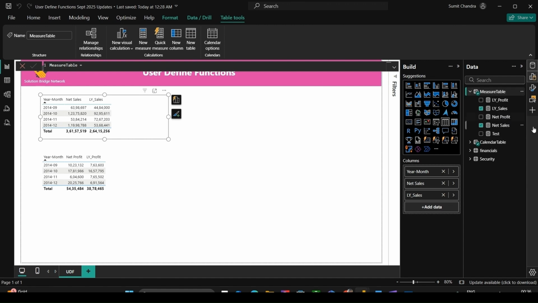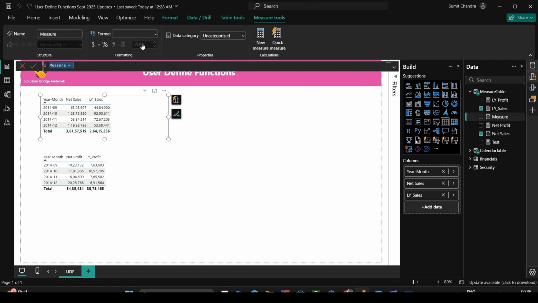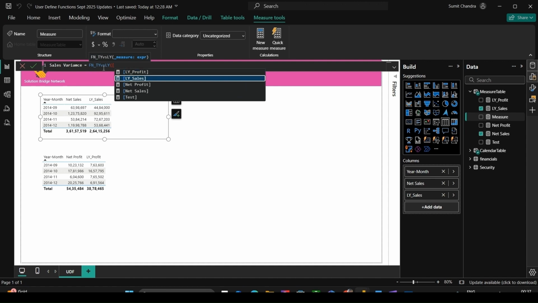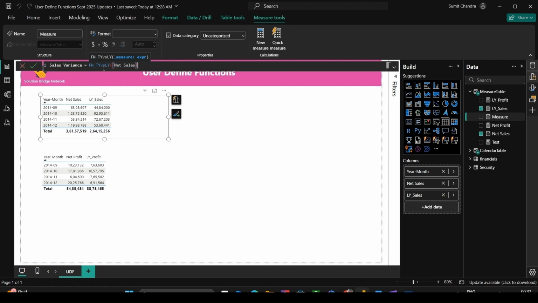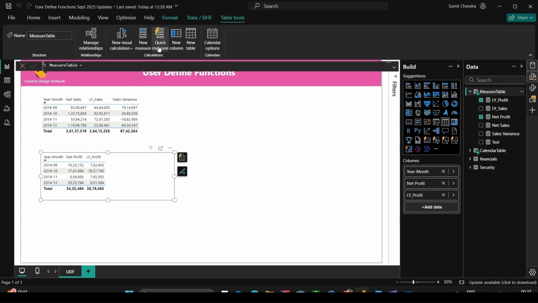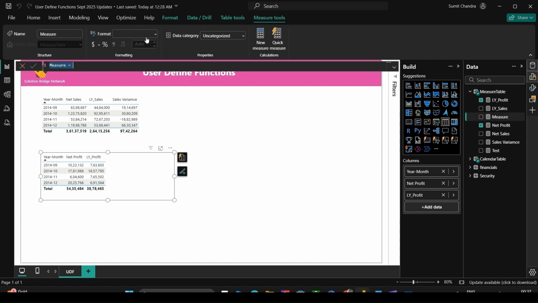So let me come to measure table, create a measure, and here I will put the measure name called sales variance. After equal to we'll call our UDFs, that is FNTY versus LY, and here also we'll call our net sales measure. Let me commit it. Now here if I drag it, we will get the variance.